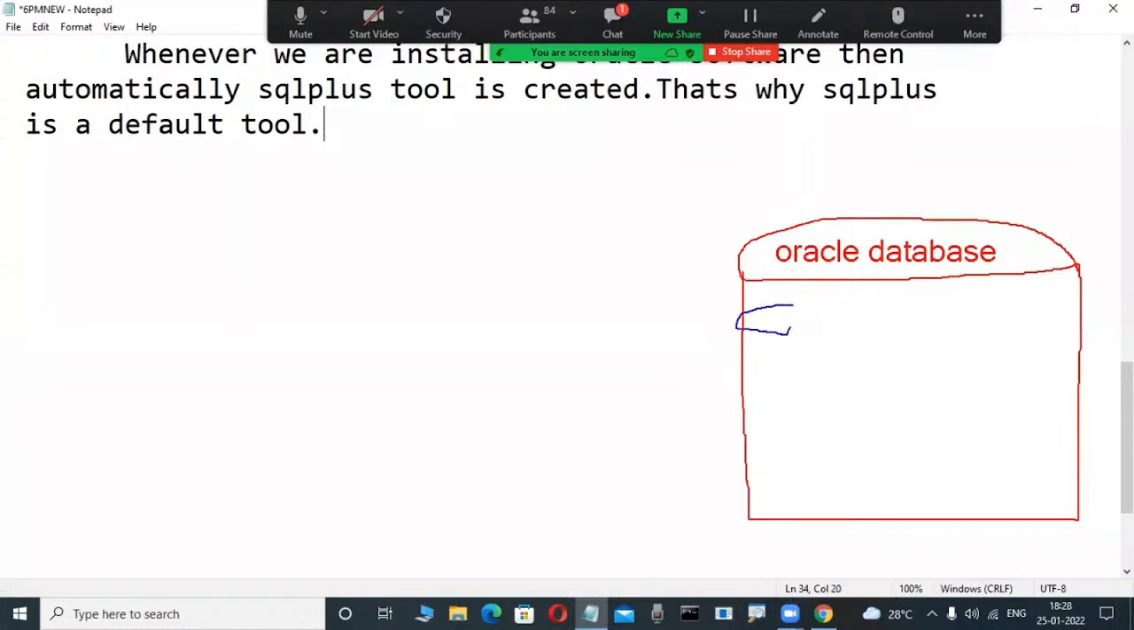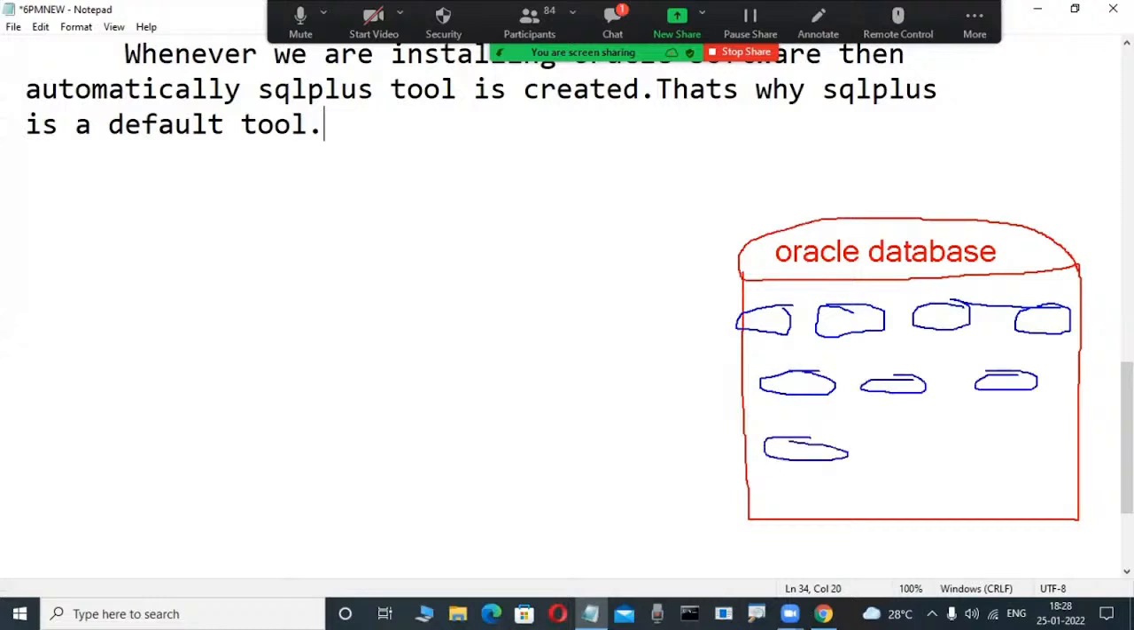It contains so many database objects. Some tables are there. We are learning all those objects in our course. Suppose a collection of tables, procedures, functions, triggers, like this. So many database objects are there. This is the way they are representing them. These are a collection of database objects.